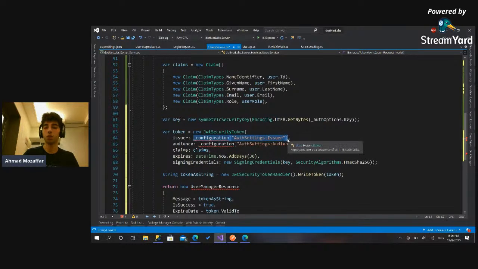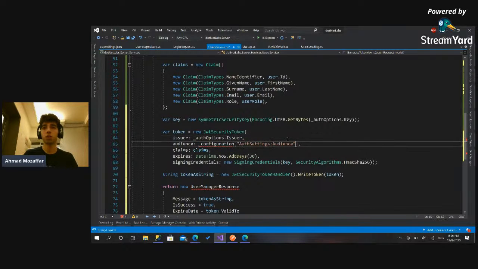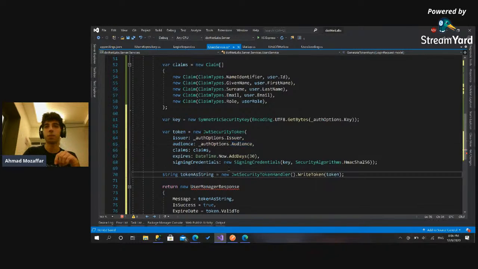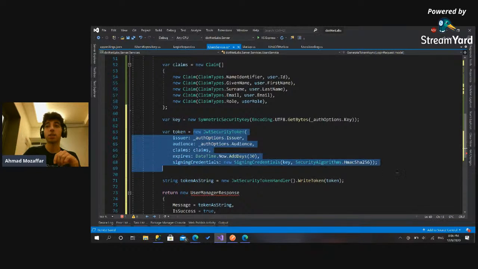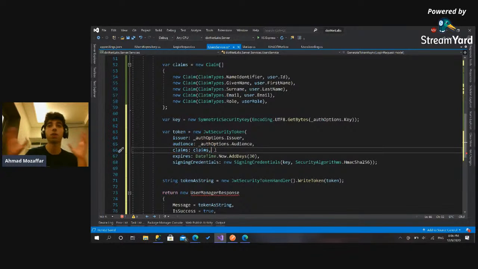So for the issuer, I'll say auth options dot issuer. For the audience, you can say auth options dot audience. Now, this object has the token for you. As you can see, it's pretty clear. Just pass the name of things. Those are the claims or the payload of the token that are going to be pushed back to the client.